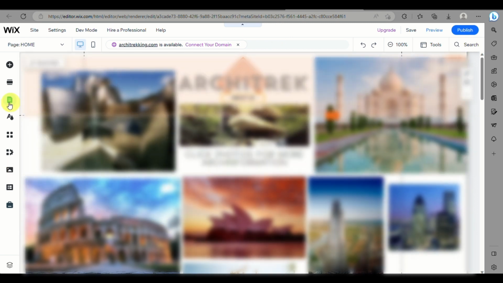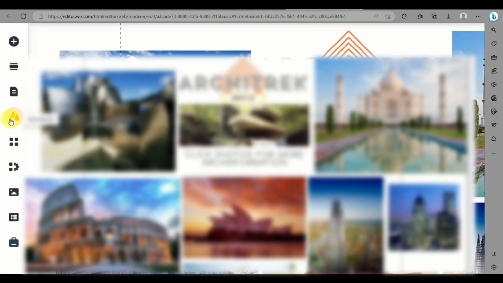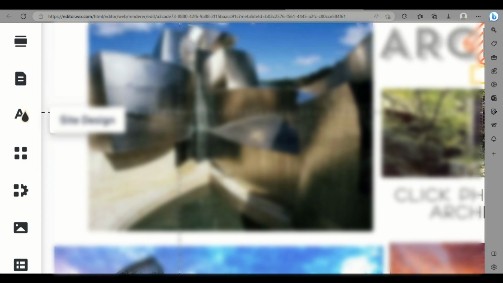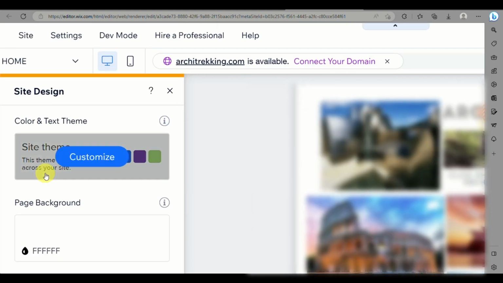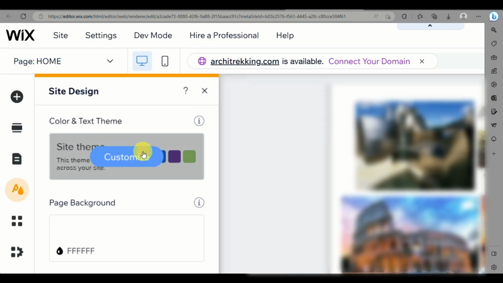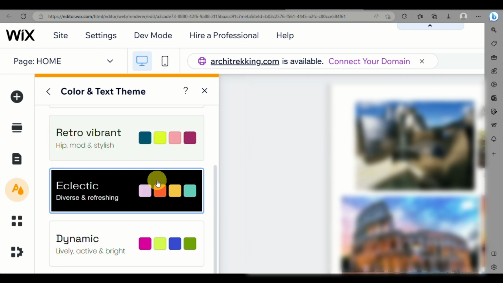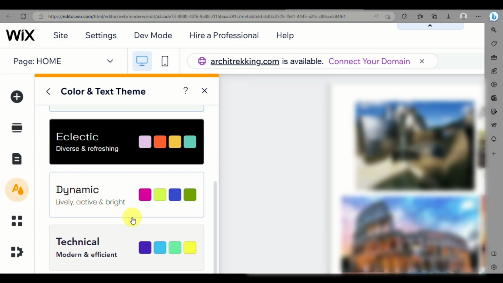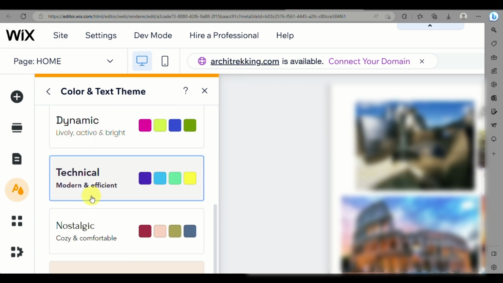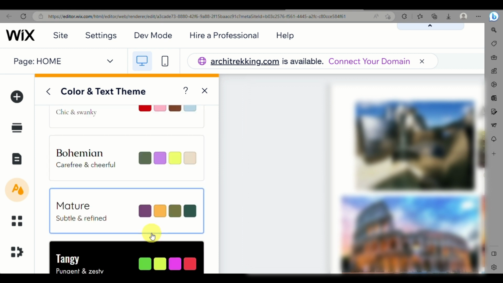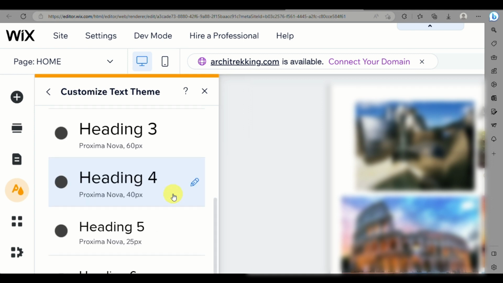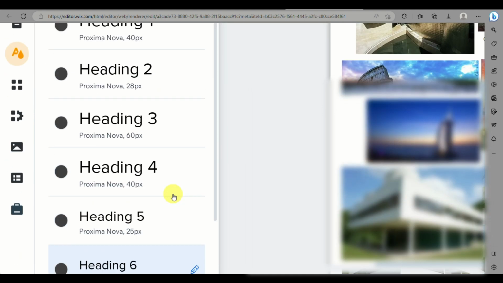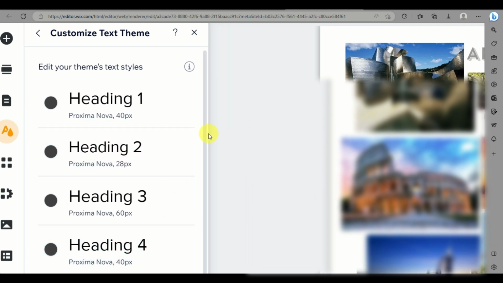So what you need to do here is, instead of changing the template, simply modify the current template you have. As you can see, you can go onto the left side panel where you can see the tools, and you can go under site design. Here you can simply modify or customize the site theme, like what color it would be. For example, the energetic theme, dynamic, technical. There's a lot of themes for your website that you can choose from in order for you to change and modify your template or the website that you currently have.